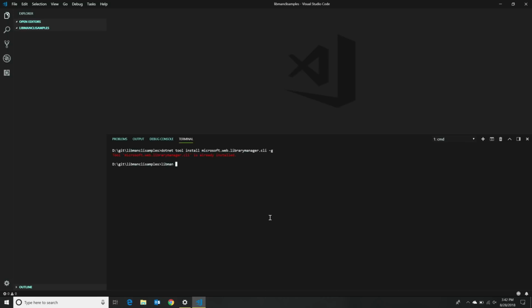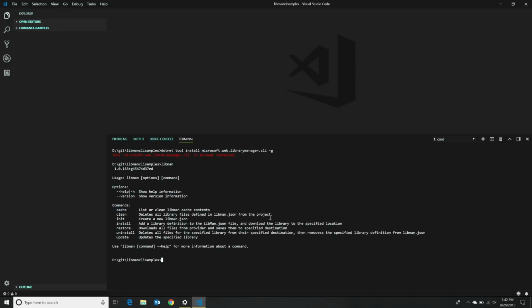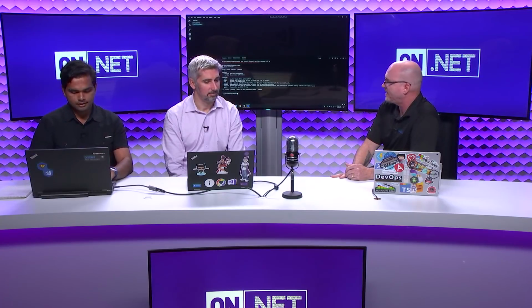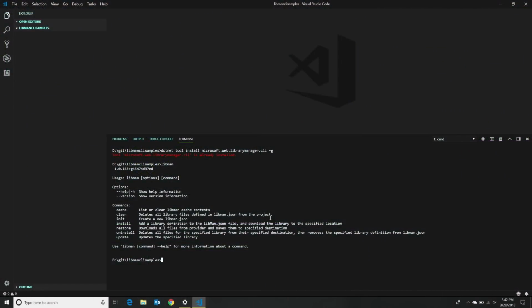So once you have it installed, all you have to do is type libman and you have the command ready to run. Oh, so this is great. If I'm doing .NET Core development, for example, on a Linux machine or a Mac, and I'm not using Visual Studio, I can just pull in the CLI. Exactly. And that's going to give me this suite of commands. Yes. Fantastic. And the CLI basically gives you access to all the features that Justin just showed in Visual Studio.